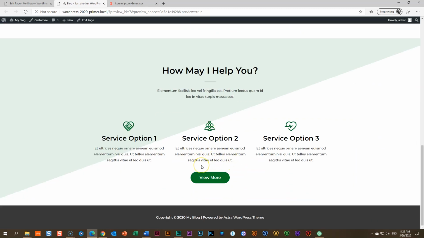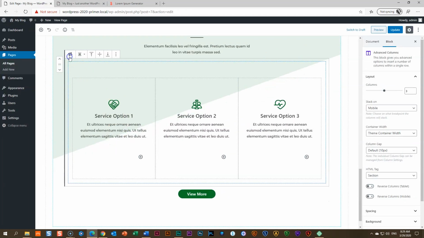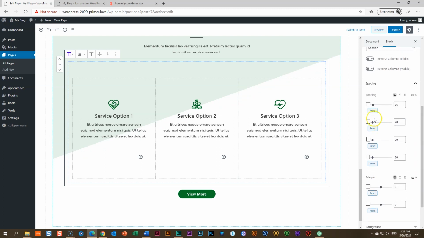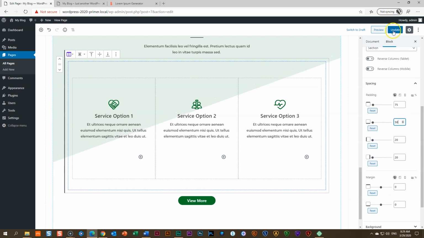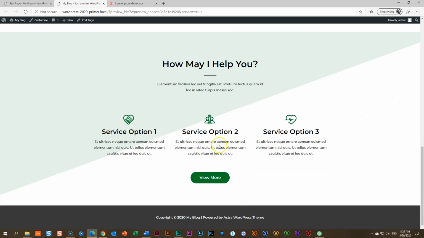We need some space here, right? You agree with me. You begin to understand how this works. So let's add space here at the bottom. We go here and we look for this one, our section. Advanced columns selected. Let's go to spacing and increase the space here at the bottom. I'm going to add that to 50. See, the space increased here. Update. And that looks much better.